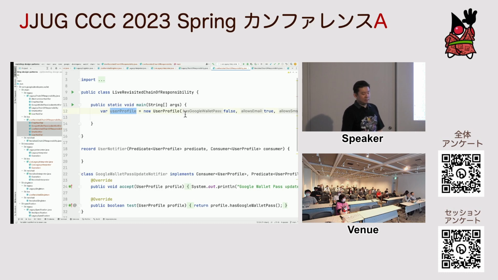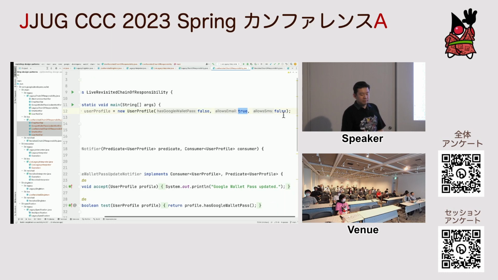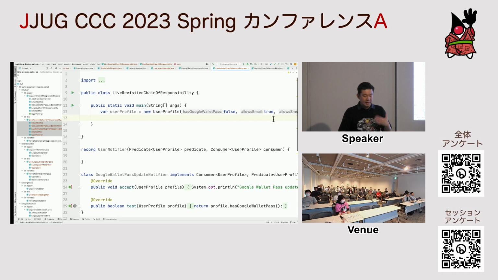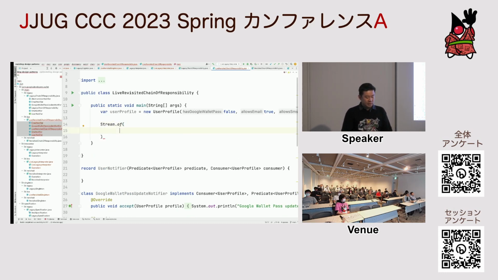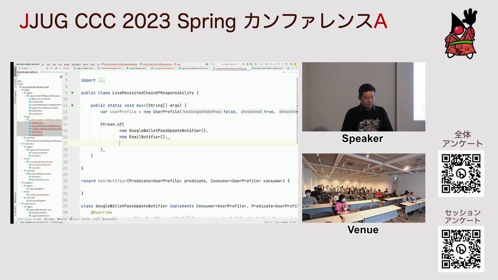So here I have a user profile, which doesn't want Google Wallet, wants an email, and doesn't want an SMS. As a programmer, I want this order: Google Wallet, email, and SMS. So what do I do? I can create a stream. In the stream, I can create a Google Wallet pass update, a new email notifier, and a new SMS notifier. This is my stream.